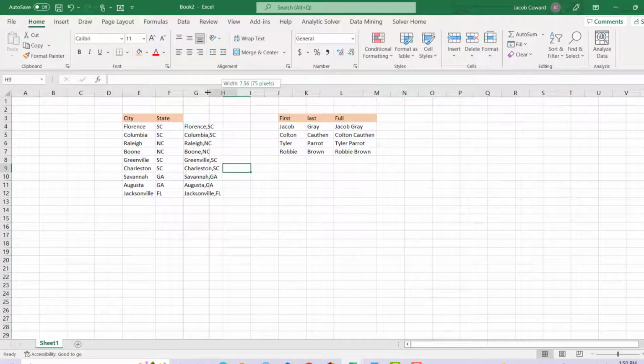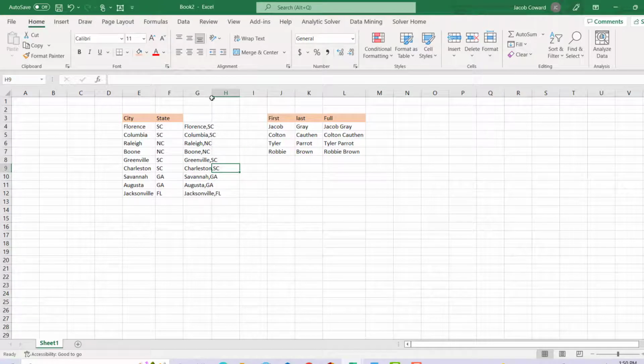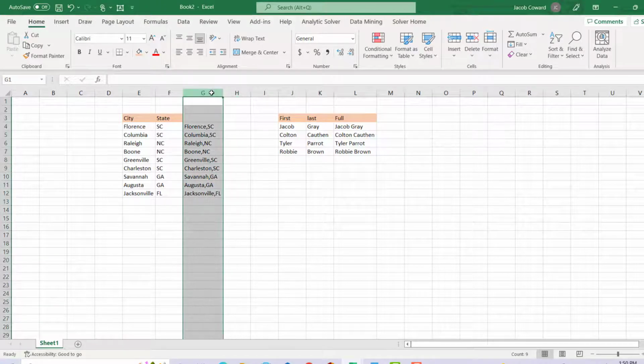I'm sure you already know this, but if it's ever two bunched together like this, you can just double click, and it'll widen that out for you.